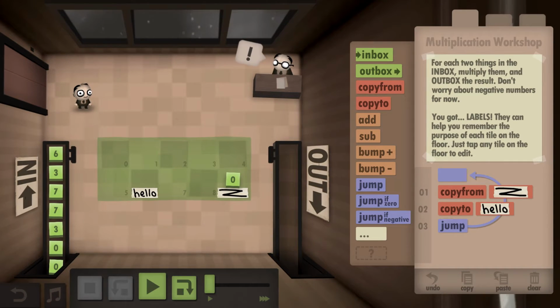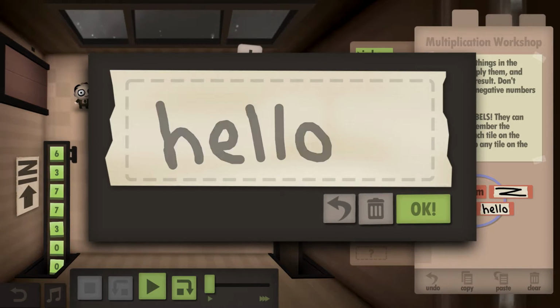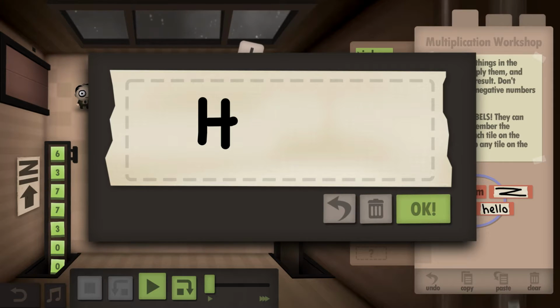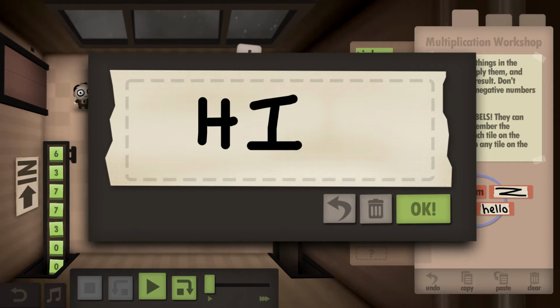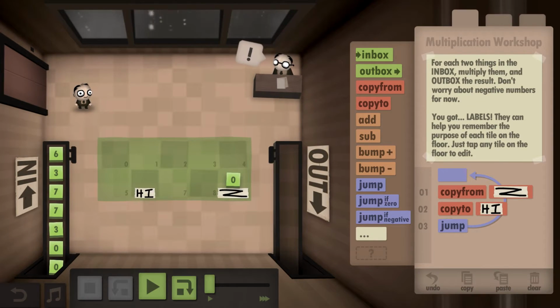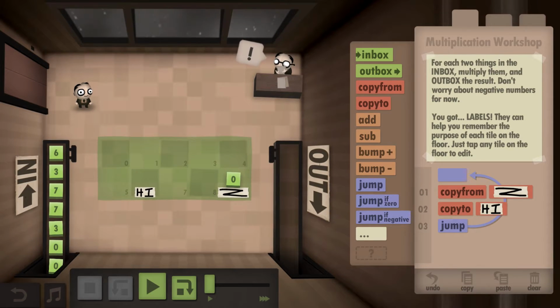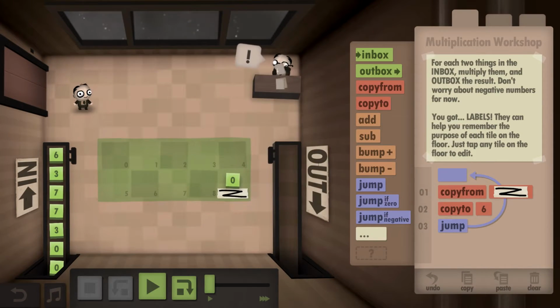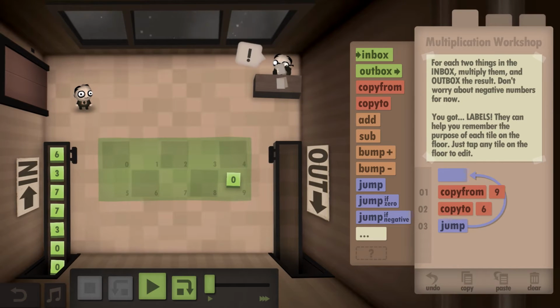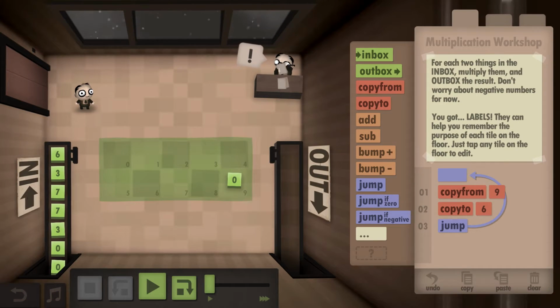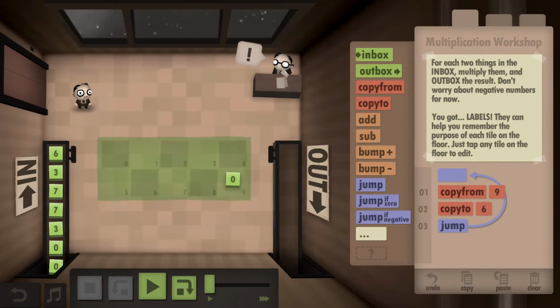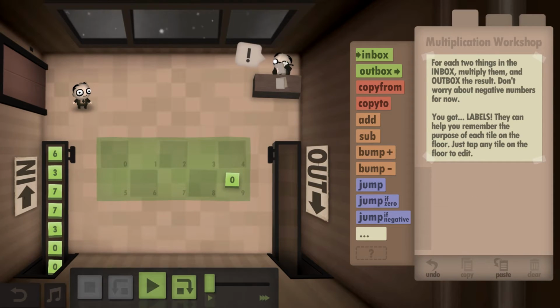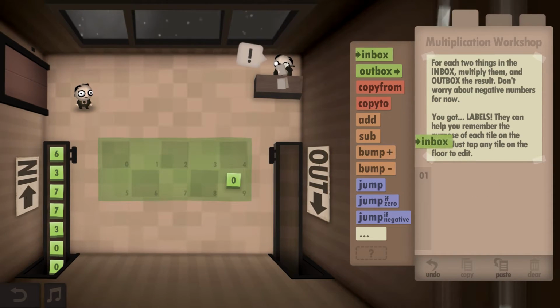Z. No. I. Copy from Z. Copy to high. I'm not worried about it. Anyway, that is not what we were asked to do.